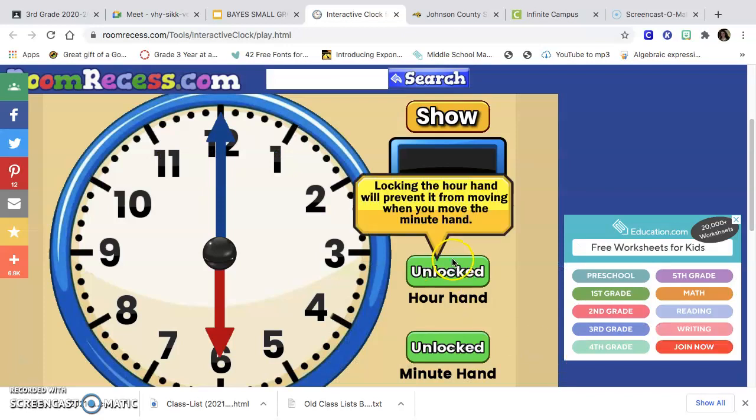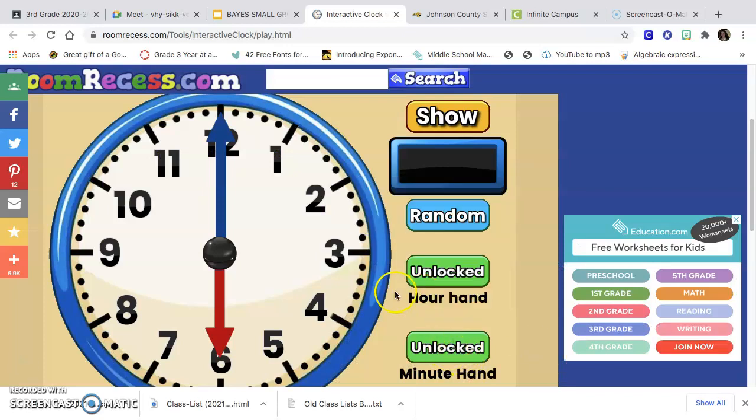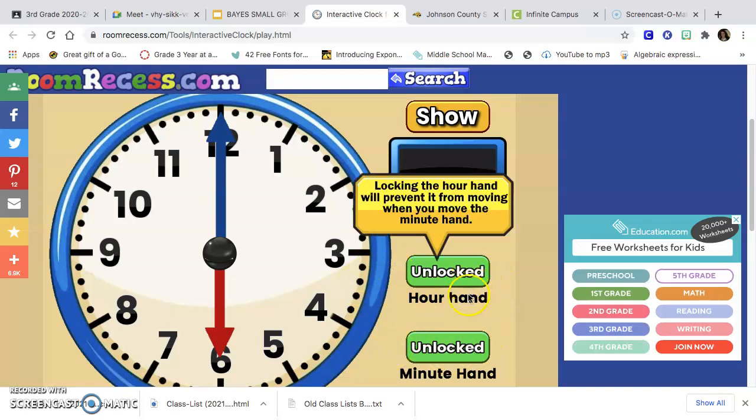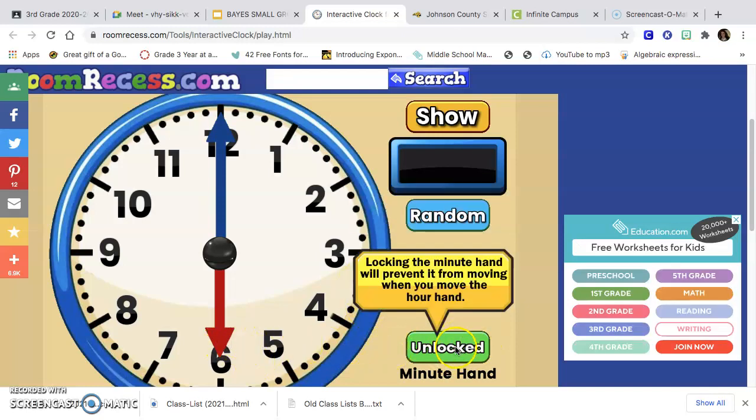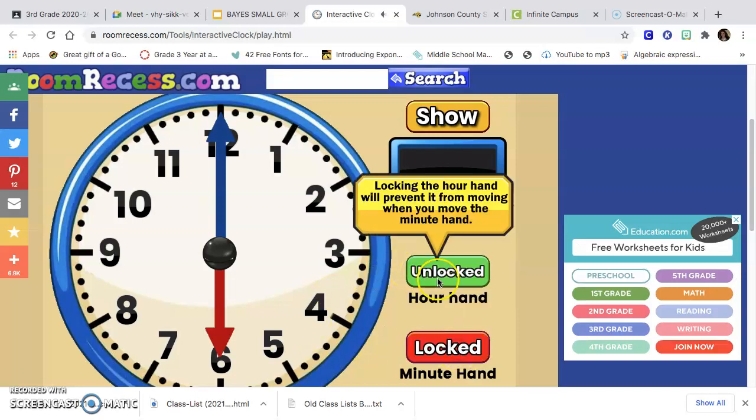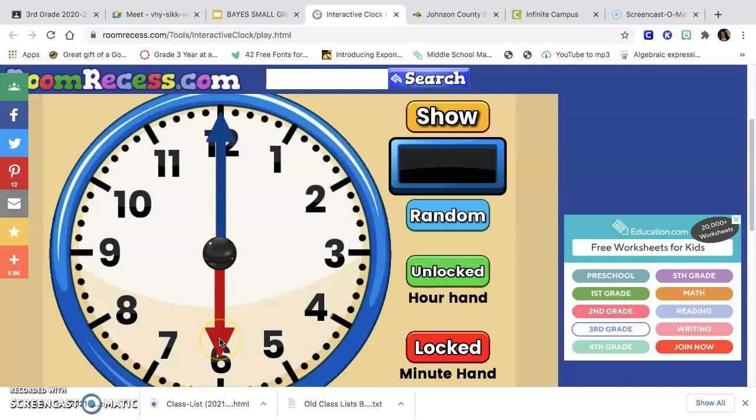So on this clock you are able to unlock and lock the hours and the minutes hand. So what I'm going to do is I'm going to take the short hand and I'm going to go ahead and lock this minute hand before we move forward, because I want it to stay still for now until I finish the hour hand.